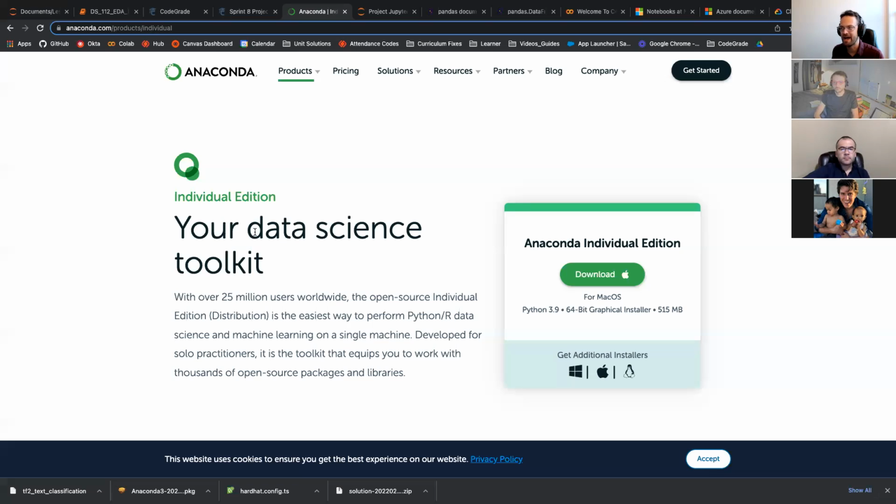So, for example, I have to create a new environment if I want to use the updated version of Python. Otherwise, I think it's defaulting me to 3.7.